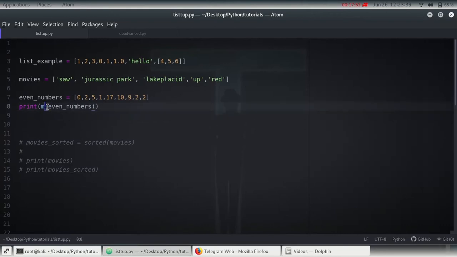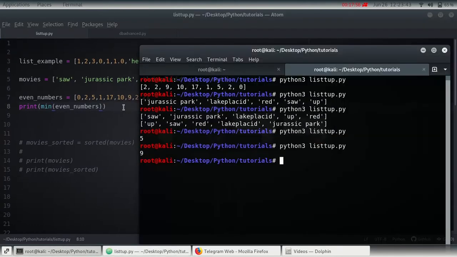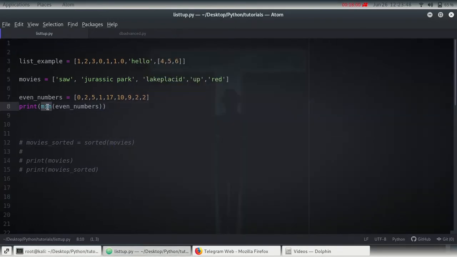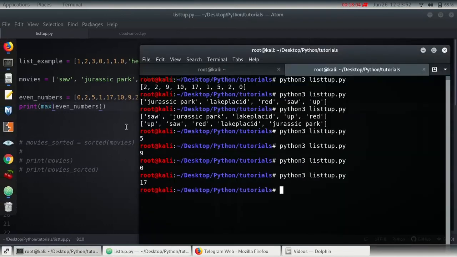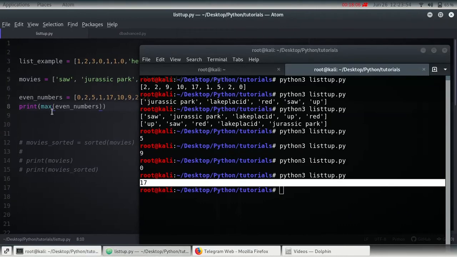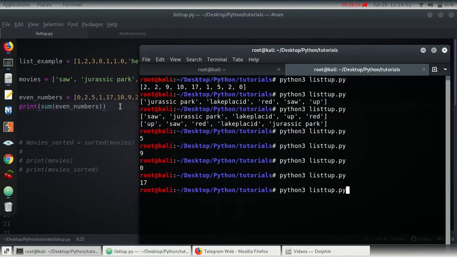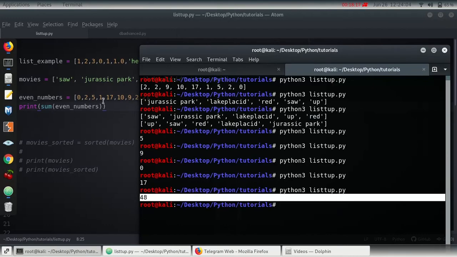For a list that contains numbers, there are methods like min, max and sum. If I want the minimum number in the list, we use min of even numbers. So 0 is printed as it is the minimum value in the list. And I also have max, which prints the maximum value, which is 17 in the list. And the sum method, which just adds all the elements. Adding all the elements in the list, we get 48.